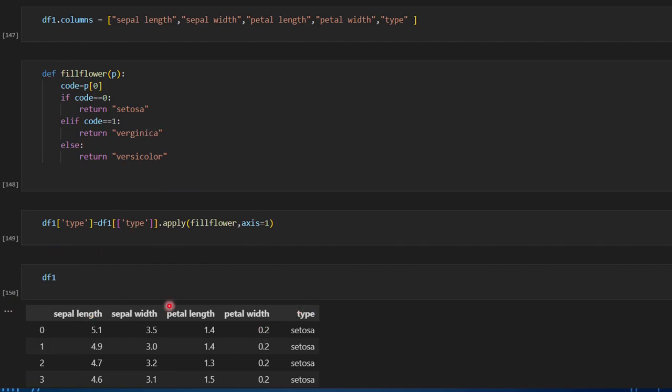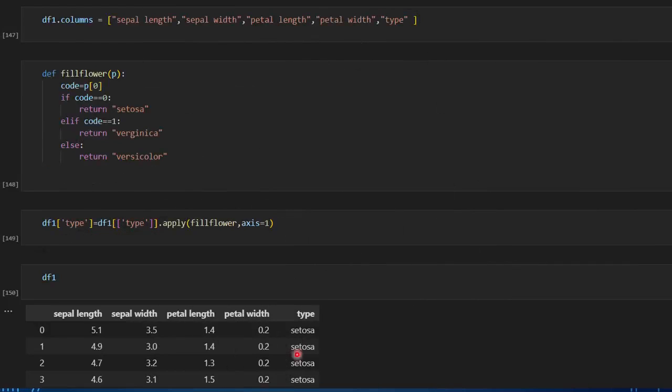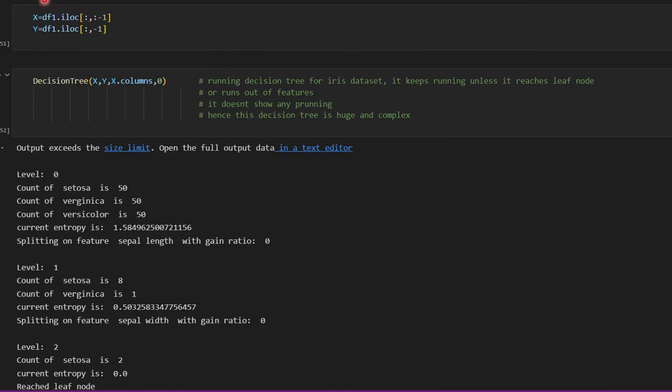So finally you get the data frame looking something like this. Before this, the data frame looked something like this: it had no column names, only the classes 0, 1 and 2. Now you have all the flower names as well as the sepal length, sepal width, petal length and petal width. Now you create the x train and y train values by separating using the same strategy we have used, and you can run the decision tree in exactly the same way as you did for the OR table to create the decision tree of this iris dataset.